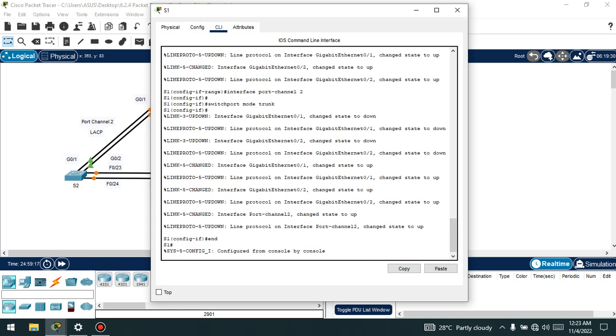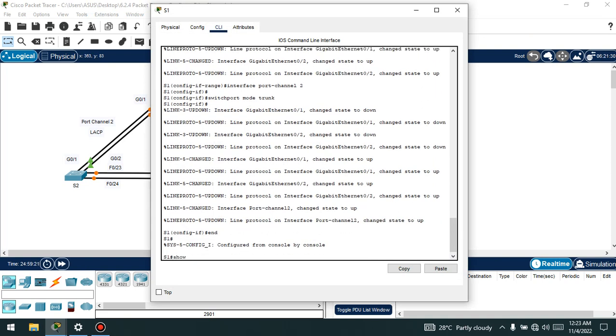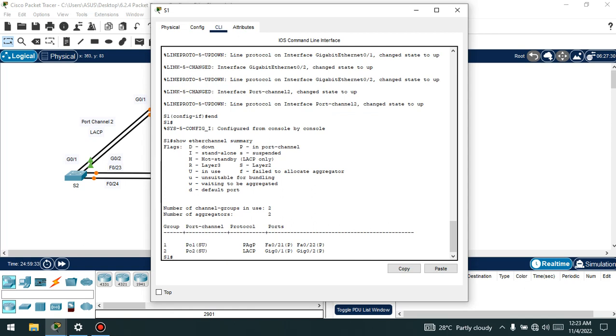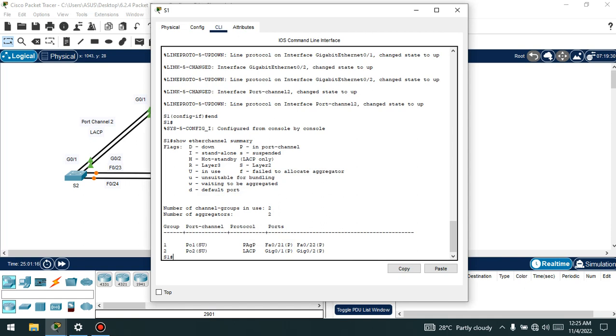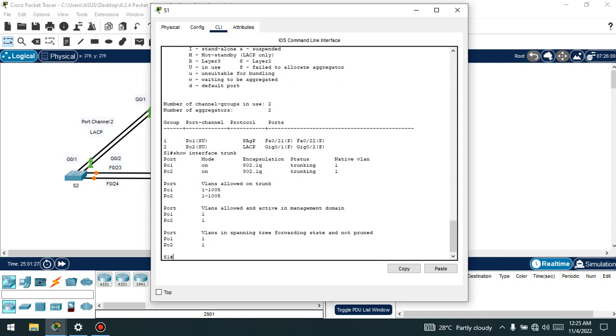First, show etherchannel summary. So here are the LACP, group 2. Also, we can verify with show interface trunk. So here we can see the port channel 2, status trunking, and native VLAN 1.